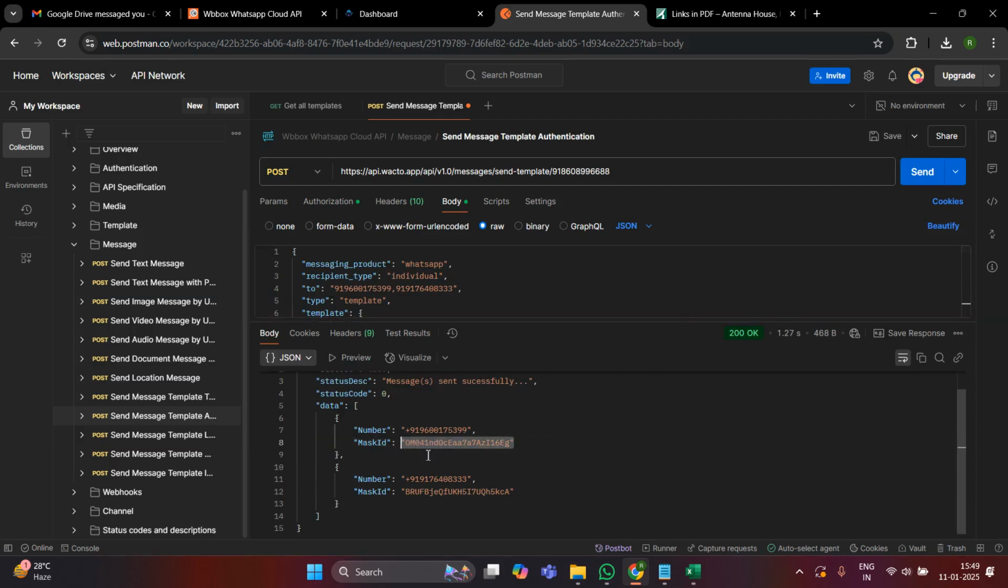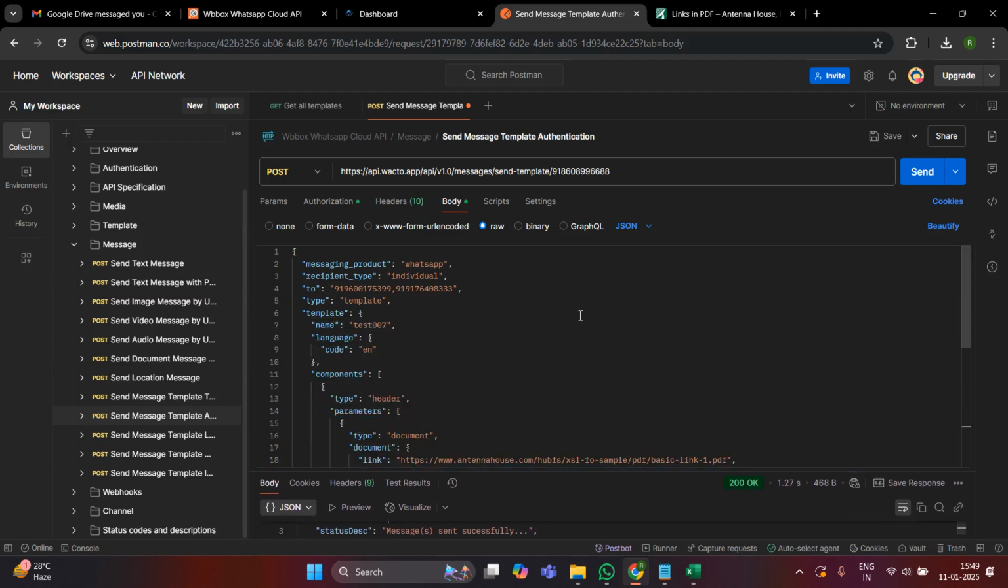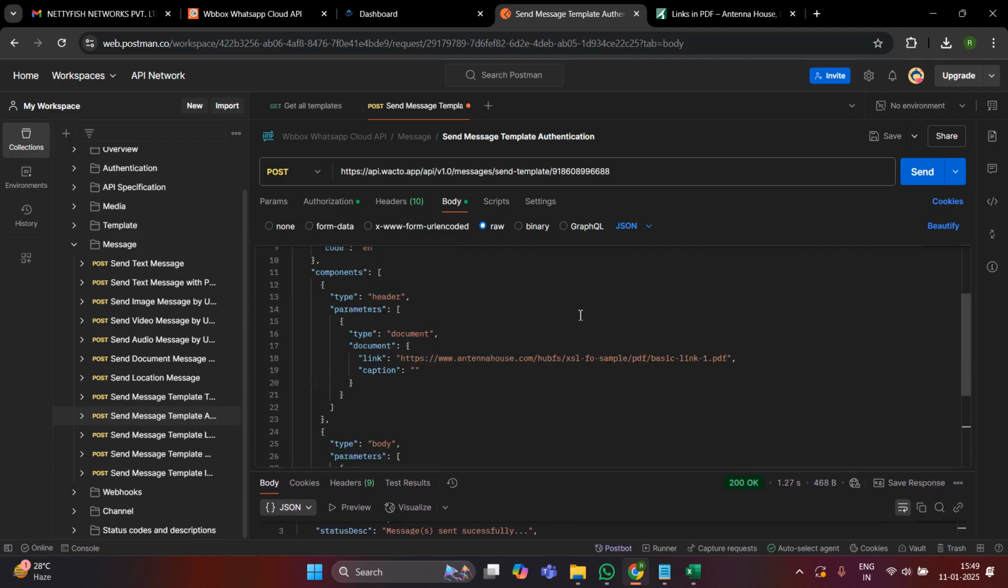If the ID is generated, that means you can take it that the template API is successfully triggered. In case, instead of type document, you are approving a template with an image, you have to paste the image URL here. Let's say in case it is a video, you have to paste the URL of the video here. So this is how it works.